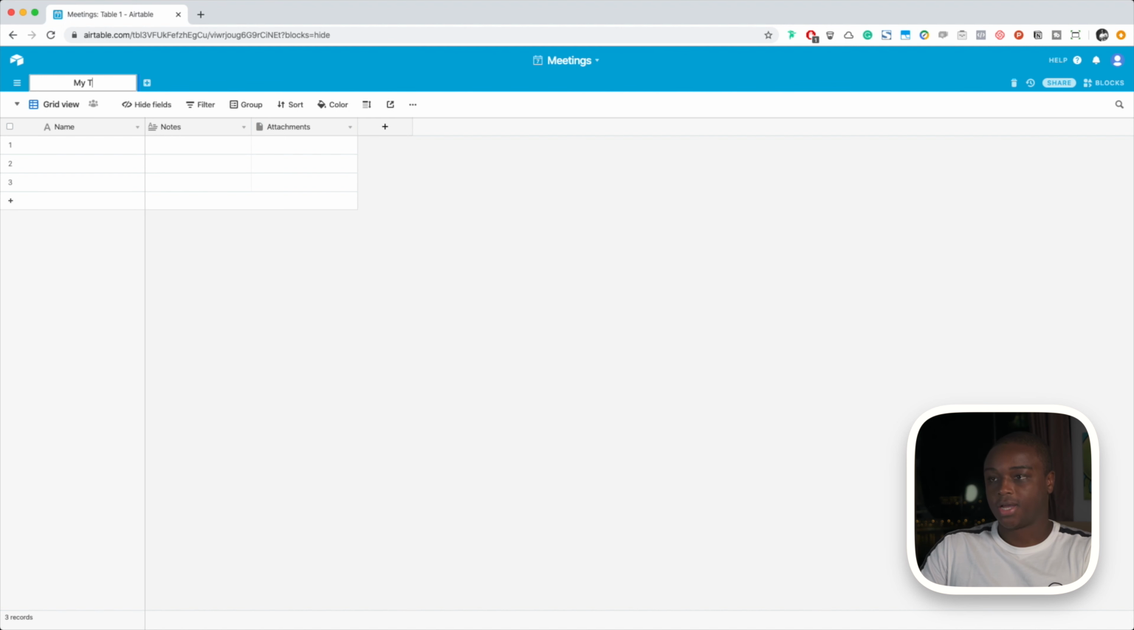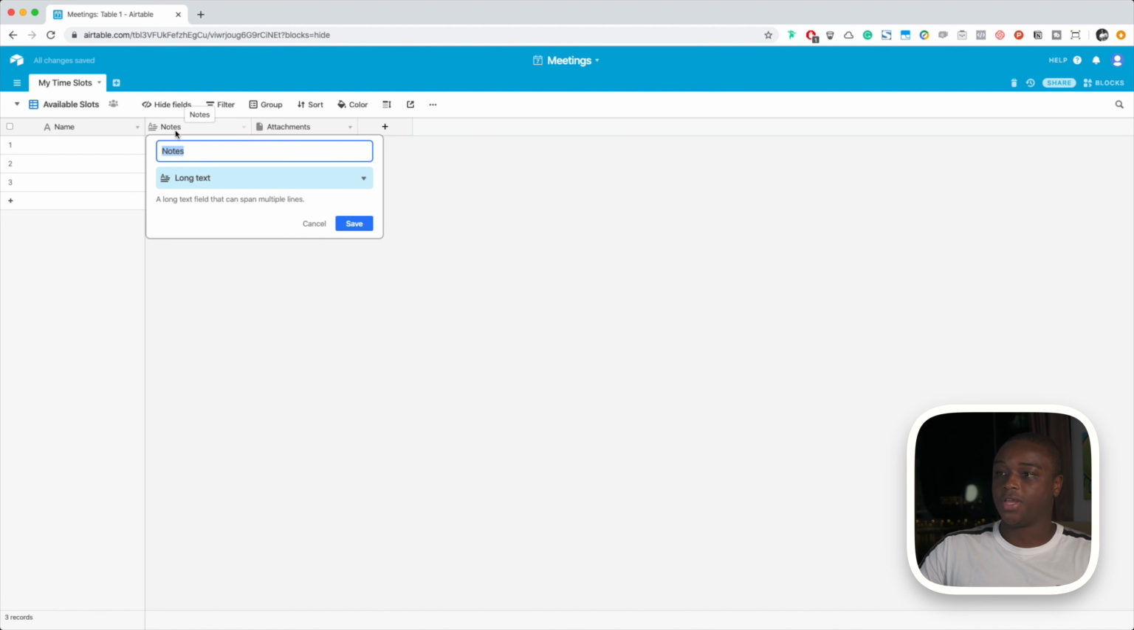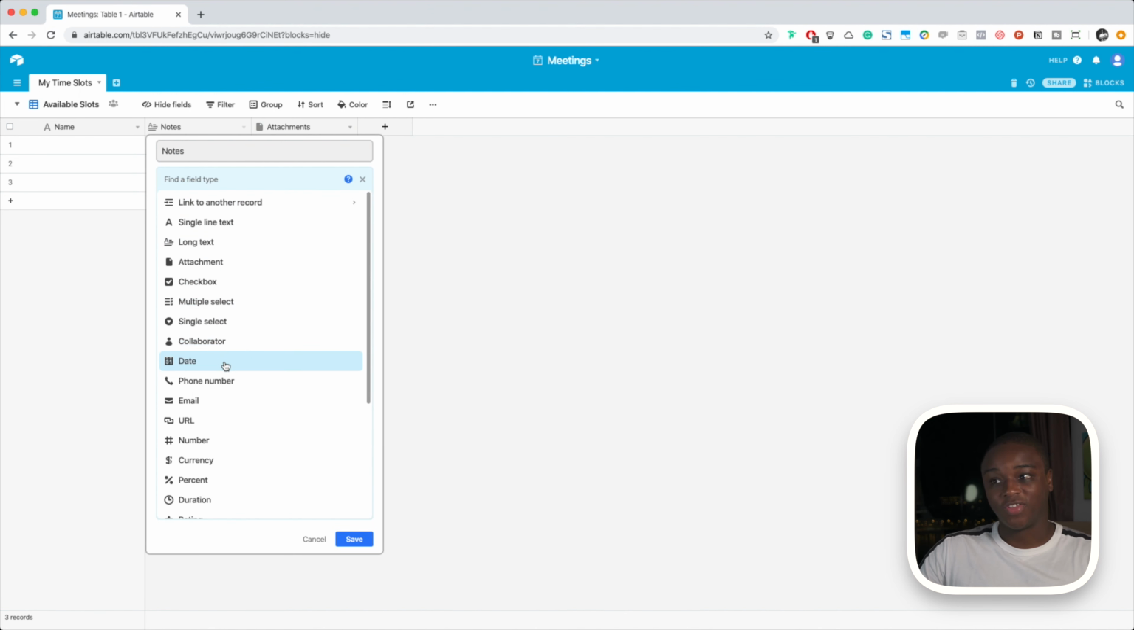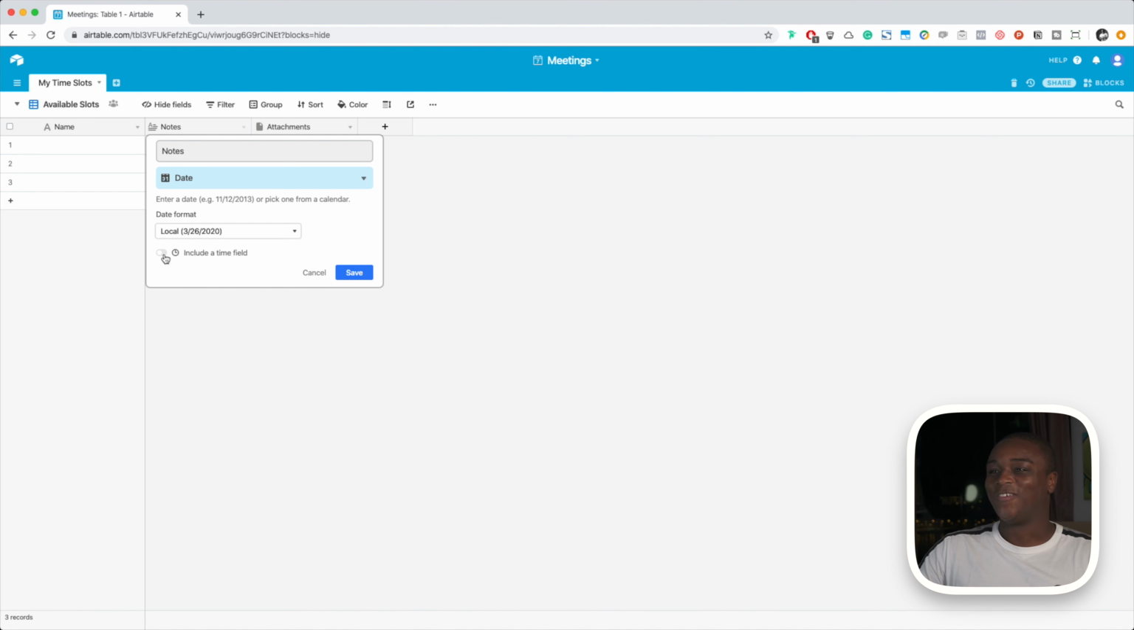my time slots. Because, you guessed it, we're going to fill this up with our time slots. So here we're going to say available slots. That's this view, and we're going to fill this with our available time slots. First thing we need is the date and time, obviously, because we need to know when we are going to have the meeting. So we're going to name this date and time.